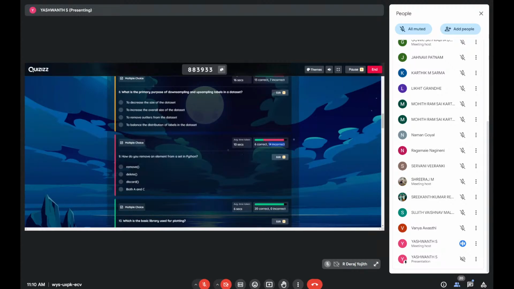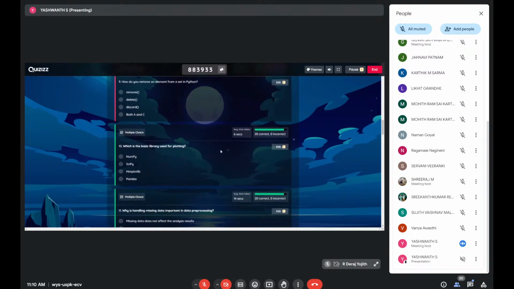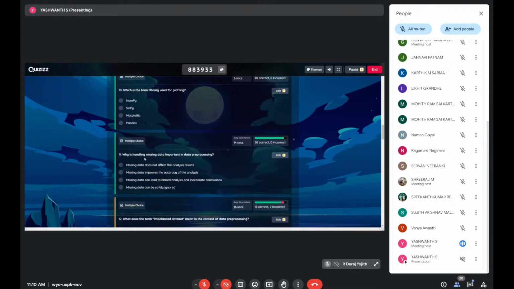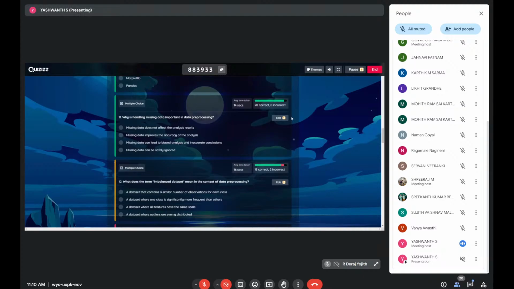What is the basic library used for plotting? As you all know, matplotlib, we will be using matplotlib for plotting. And why is handling missing data important in data pre-processing? Everyone attended correctly, the answer is missing data can lead to biased analysis and inaccurate conclusions. So I hope everyone attended that correctly.